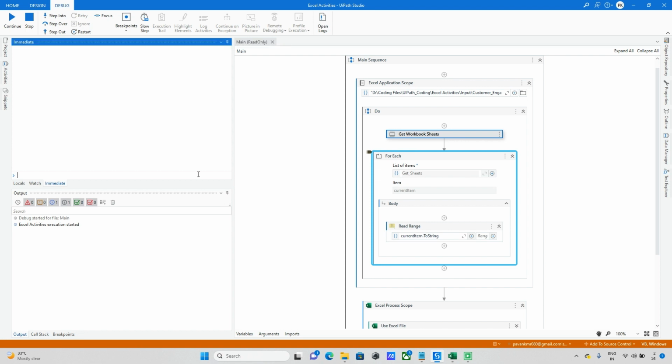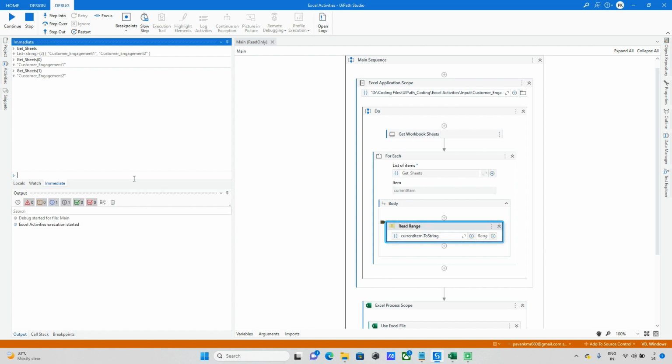this. Now when I go and check here, Get Sheets. Okay, and you can see this. If you want to go with the index, it's also fine. If you keep that index, it will work, and we can go with Get Sheets of one. So anyway, it is in the list. After that, I will step into it. When I click here on current item, it will show customer engagement one.